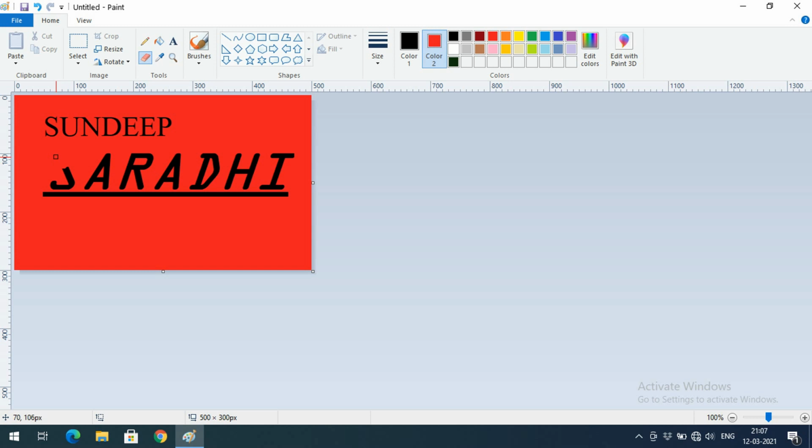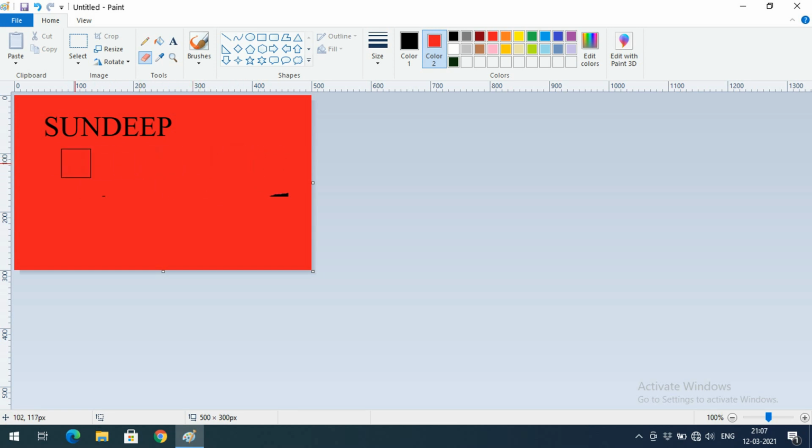If you feel the eraser is small, just press the Control button and continue pressing the plus symbol. Automatically the eraser size will be increased. If you press minus, the size will be decreased. So increase this one, and automatically you can erase the content. You can erase the content, right?